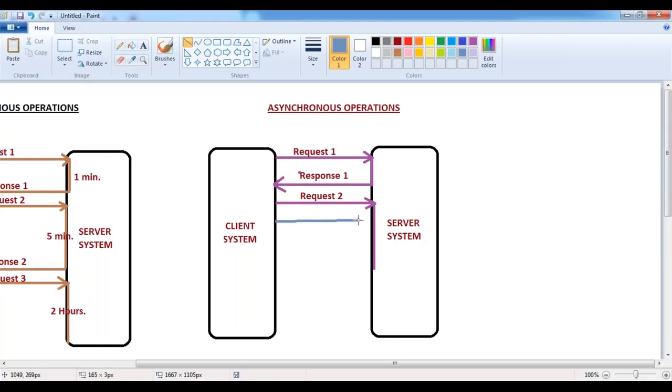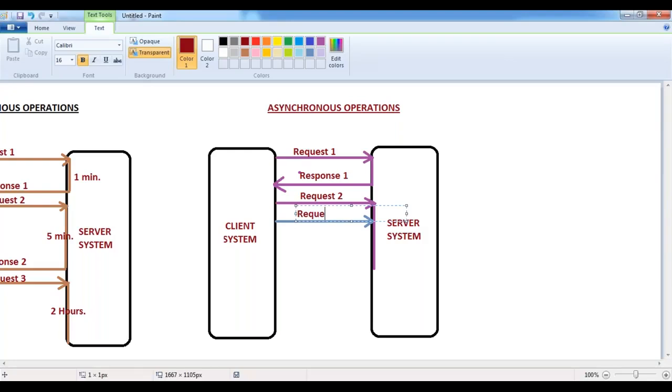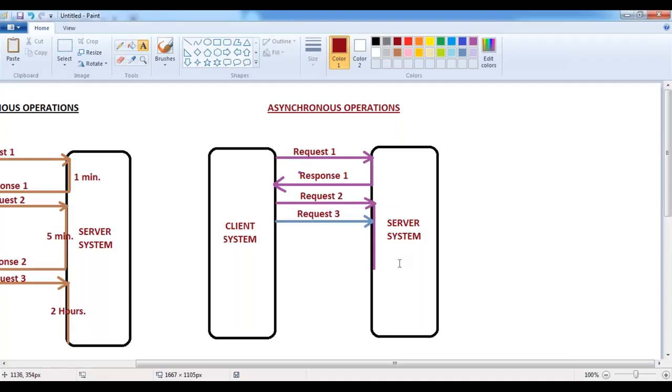After a few minutes, the client has initiated the third request, request 3. But still the server is processing request 2 only. Then where will this request 3 go? Will the server collect it, or will it simply ignore request 3? No, in this case, what the Salesforce server will do is maintain a queue.